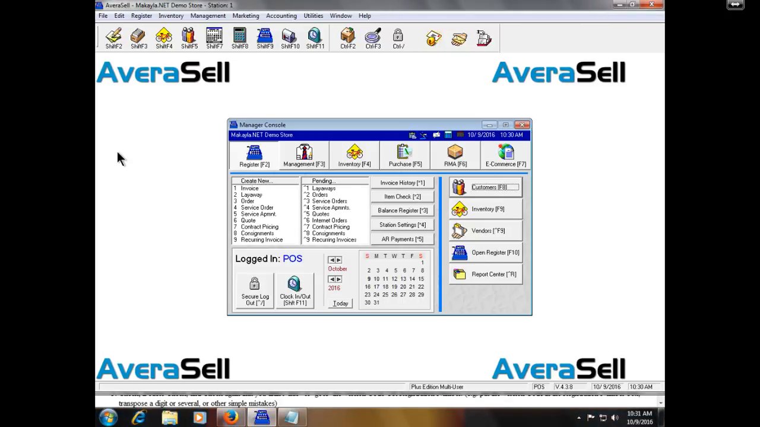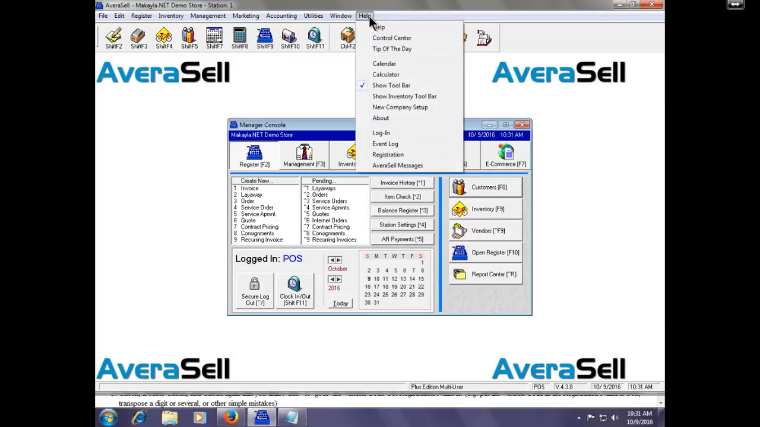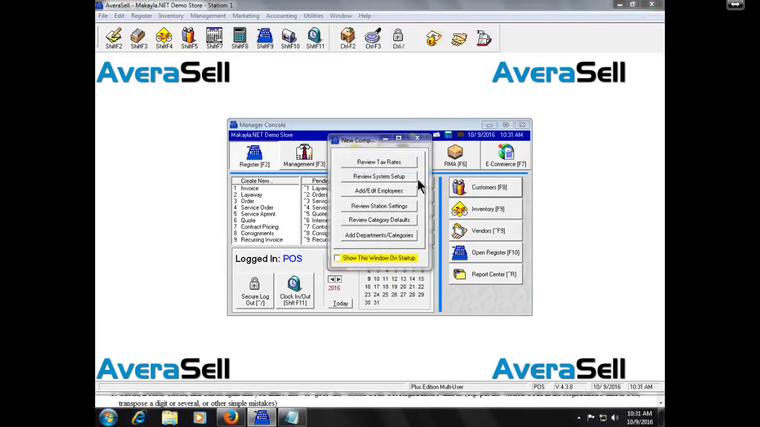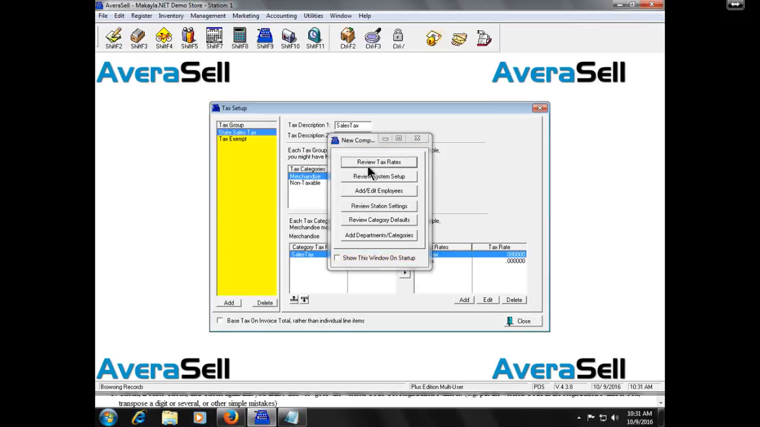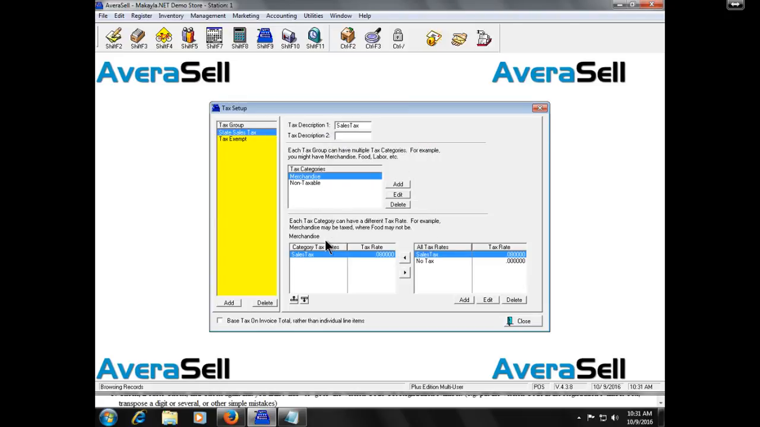First, let's talk about something important to every business I'm aware of, unless you live in some jurisdiction where they don't do sales tax, and that is taxes. So, to go ahead and do it, there are a few different ways. If you still have your new company setup window popped out, you can click on this top option that says Review Tax Rates, which will pop out this thing here. I'm going to get rid of that new company setup.